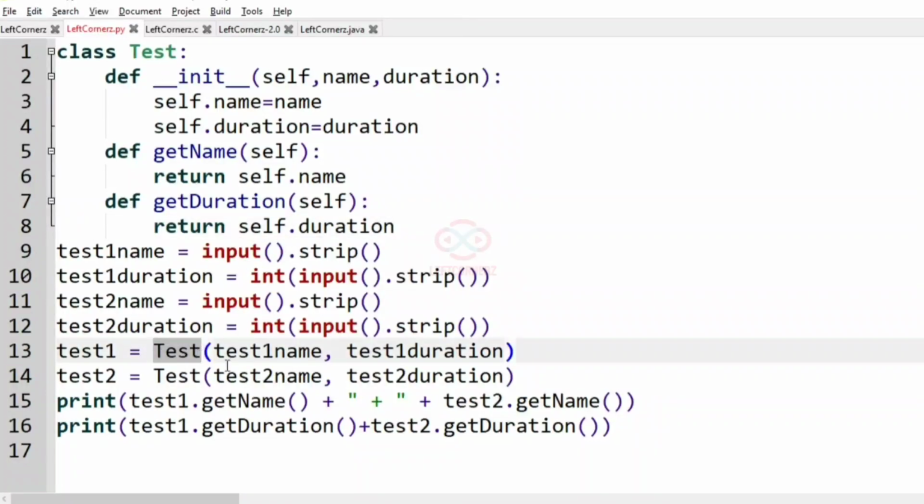So first we are getting the objects. We are allocating an object and we are getting the inputs using the init function, and then using get_name and get_duration we got the name and duration.